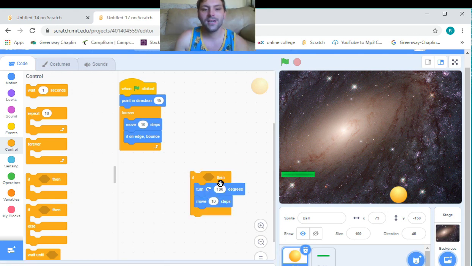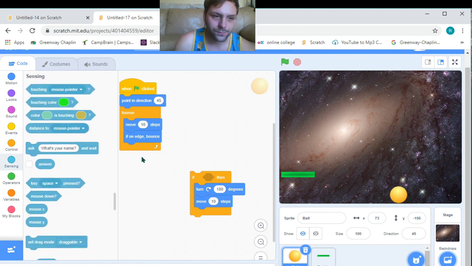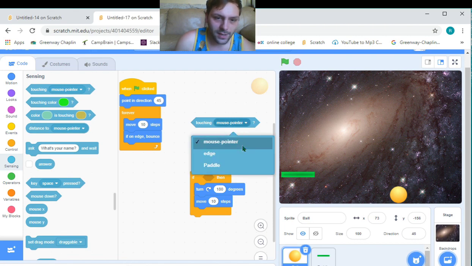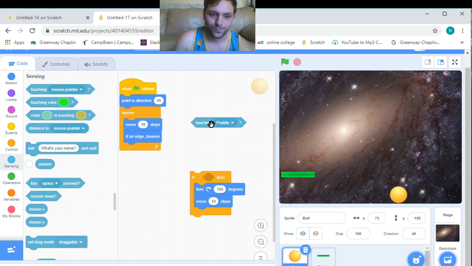Now if you look at this if and then block, there's a little diamond shape here, and if we go back under sensing, we can find if touching, and we can drag that over onto the board. If you look at the drop down menu on there, we have if touching mouse, if touching edge, or if touching paddle, which is the one we're going to choose for this one. So if touching paddle, then turn 180 degrees and move 10 steps.